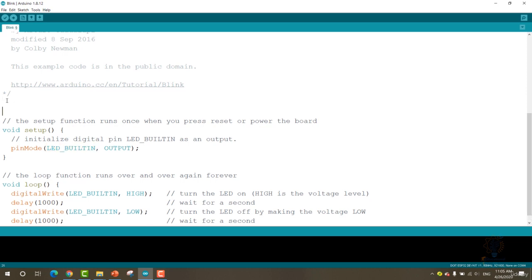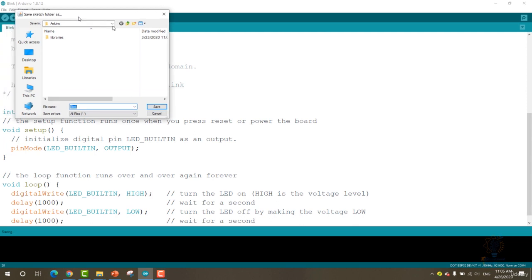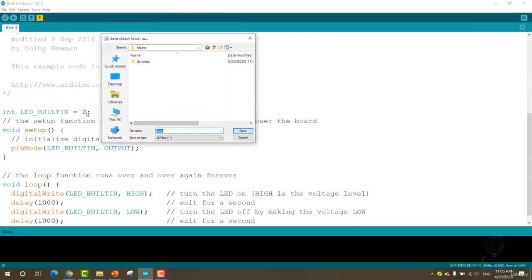Write int and write LED. Okay, let's copy it and paste it here. And now you have to write 2 to make sure that the code will be saved to pin number 2, which is the internal LED pin inside the ESP board.